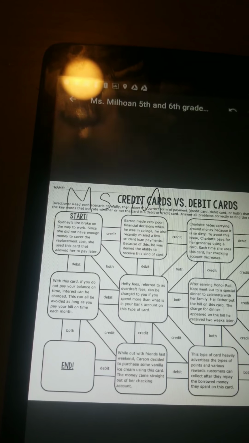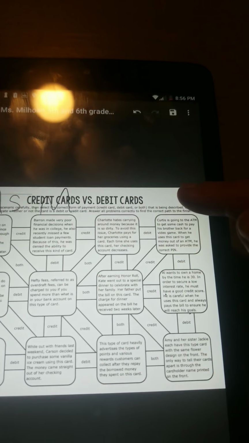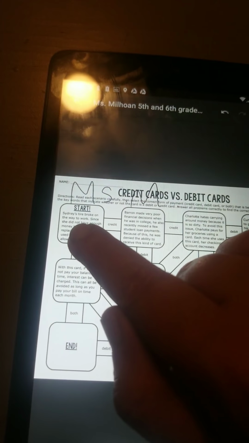Make sure I can read your name. Even if you need to write above it like that, like I did, that's fine. There's a space over here. You could write your name too. You're going to start where it says start.